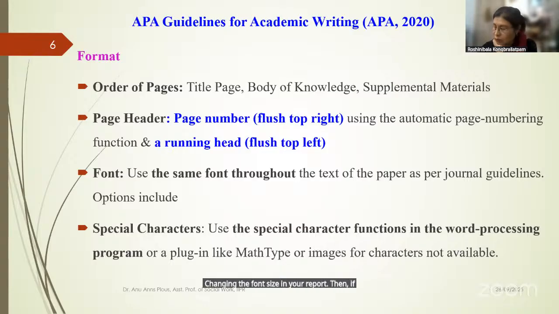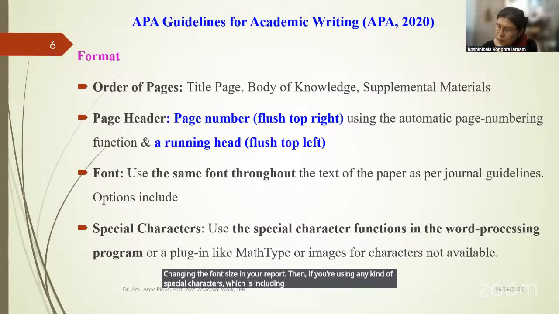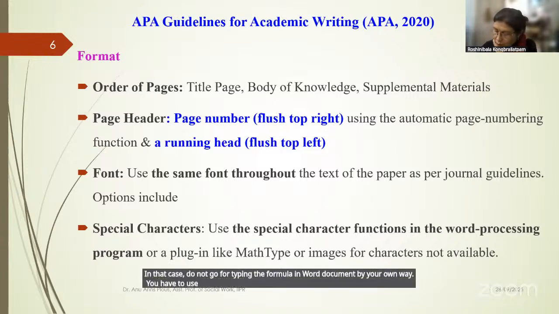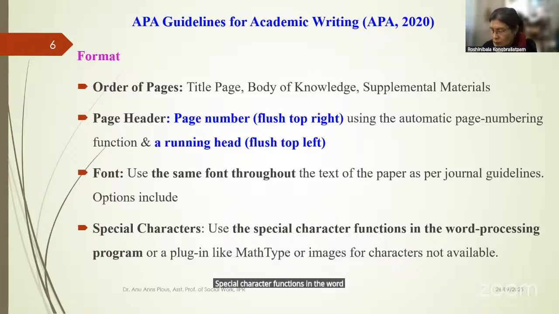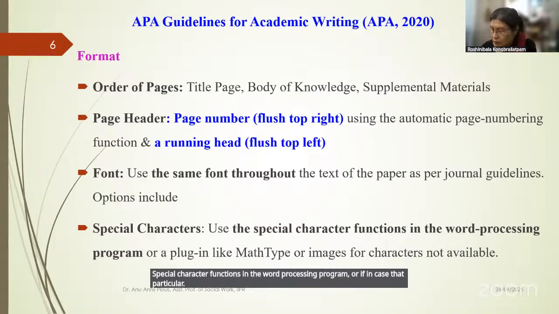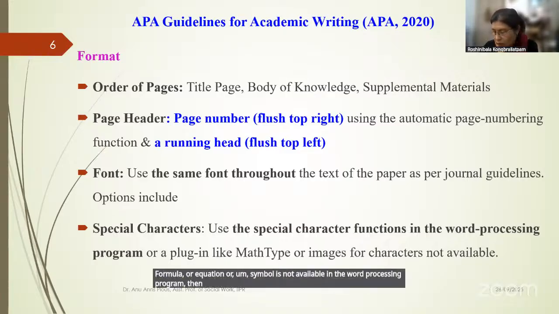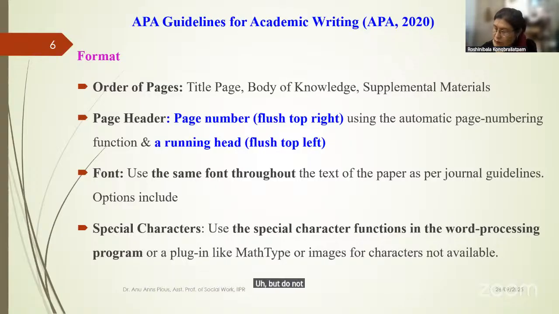Then if you're using any kind of special characters, including any symbols or mathematical equations, for example, in your methodology section, you want to show that you are using a particular sample size determination formula. In that case, do not type the formula in the Word document in your own way. You have to use the special character functions in the word processing program, or if that particular formula, equation or symbol is not available in the word processing program, then you can depend on some plugins. For example, MathType is a plugin which you can use for finding the special characters. But do not go for typing it. It will lead to unnecessary spacing issues and problems in your report.